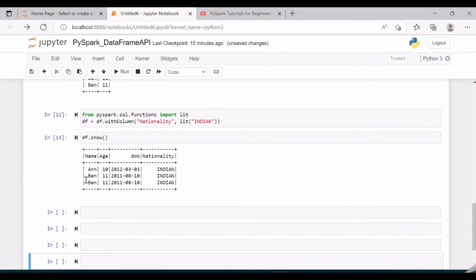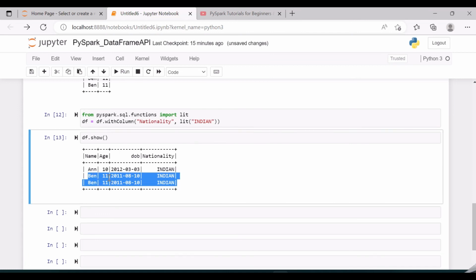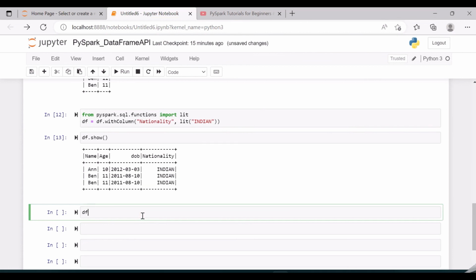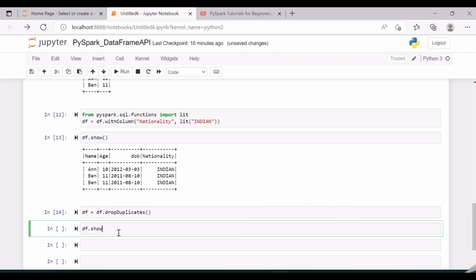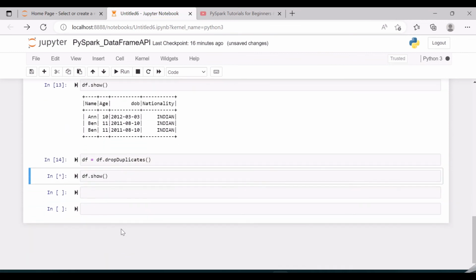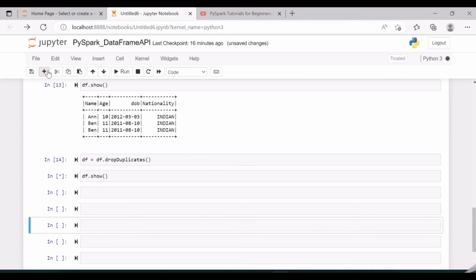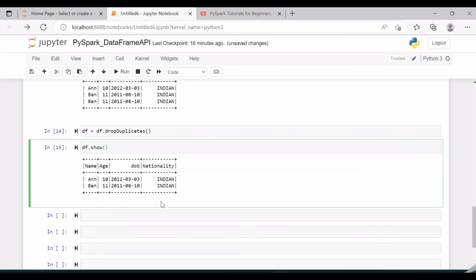So you can see here there are 2 different rows pointing to Ben, and it is the same, the age is the same, the date of birth is the same and the nationality is the same. So in order to drop the duplicates within the data frame, you can do it with the help of dropDuplicates. So now when we try to visualize this, you can see here the duplicate entry is removed.